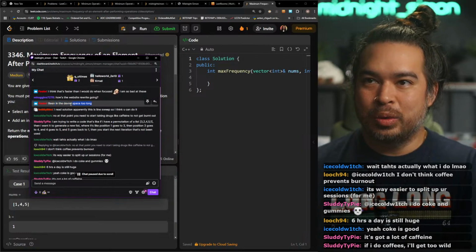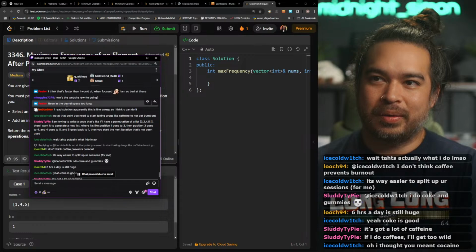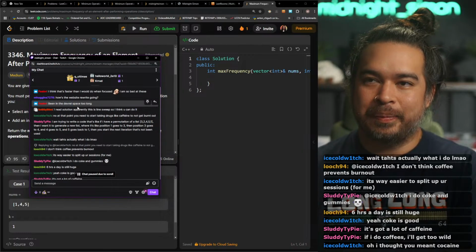DevRel space too long. Man, what? How do you get into DevRel, man?